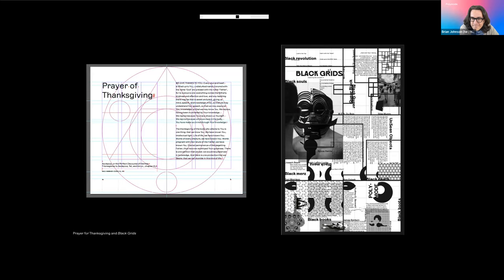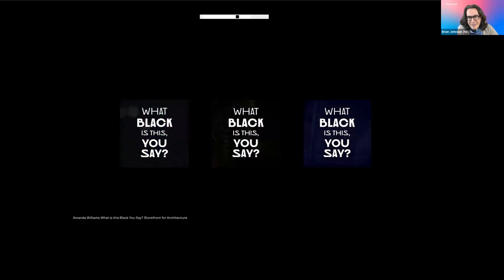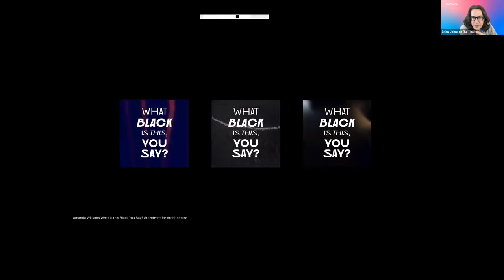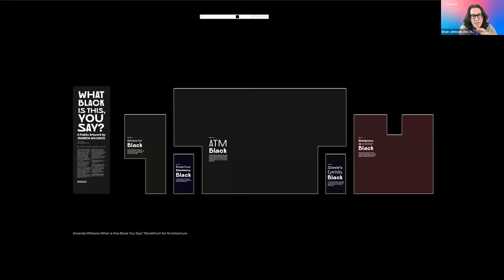And this is a great project that is still up. We were asked by a storefront for architecture by Amanda Williams, who was doing a new project of hers called What Black Is This, You Say? This is the social media of using different photographs and research that Amanda was doing. It's finding different forms of black and blackness and seeing how that could be extrapolated over different times and spaces and moods and awarenesses. Obviously this is a great typeface for this because all of these different things fit into it. And we knew, if you go to the next slide, Ben, that it was going to be used on the actual side of the storefront.